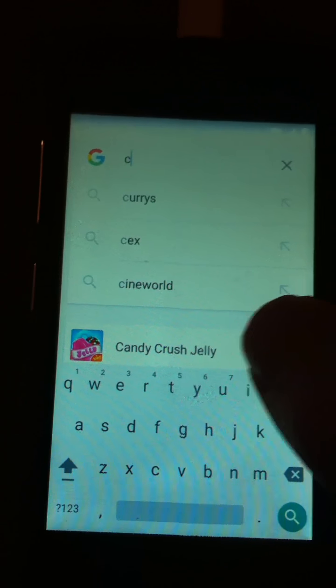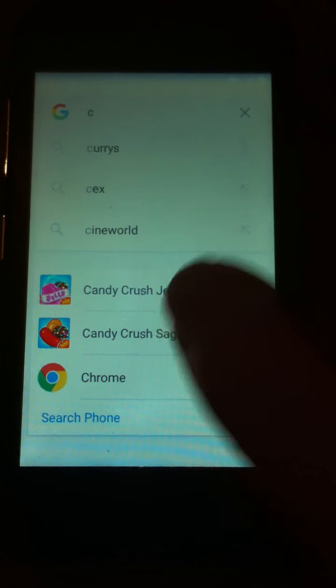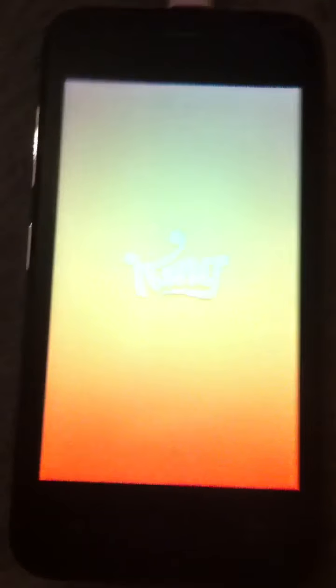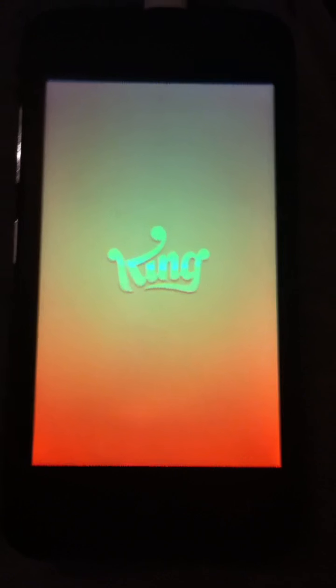See, you want to play on Jelly or Soda? You want to play on Soda or Jelly? Okay. So we're going to click on Soda, which was installed from Aptoide earlier on today.